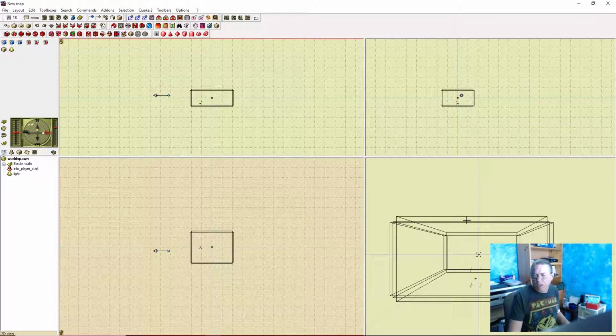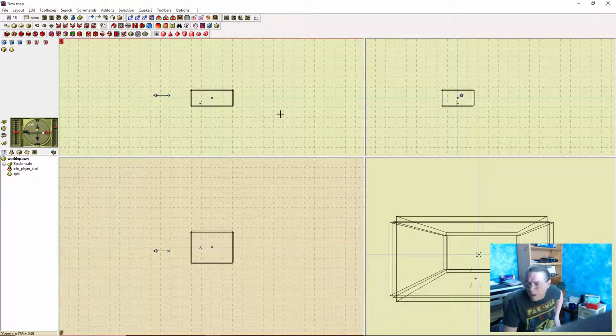Get empty map. Okay, well, I'm going to get to work here on this, because I guess we're not going to have that many people coming today, which is fine. They can always watch the stream later on.